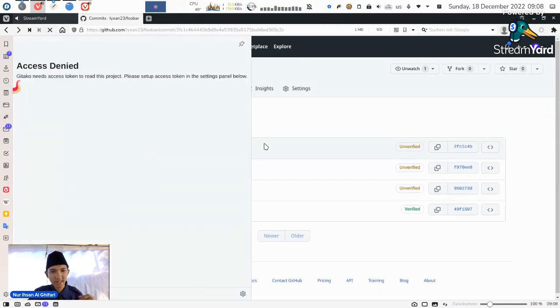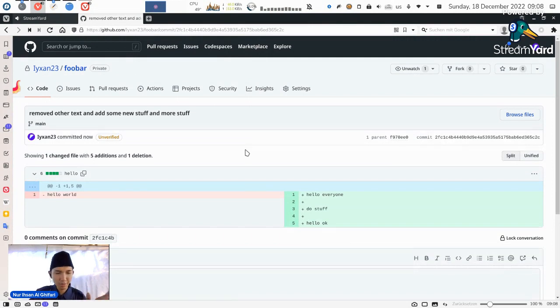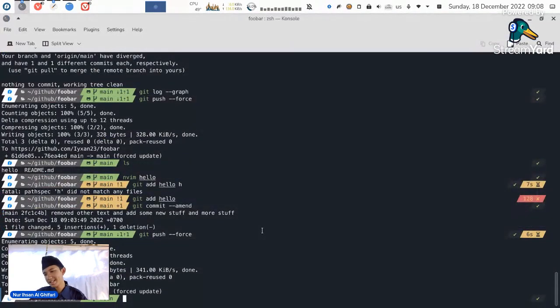That's what amending is. It basically replaces the topmost commit with your own changes. So we added this hello OK text rather than just do stuff. That's what amend is. Wow, that was long.